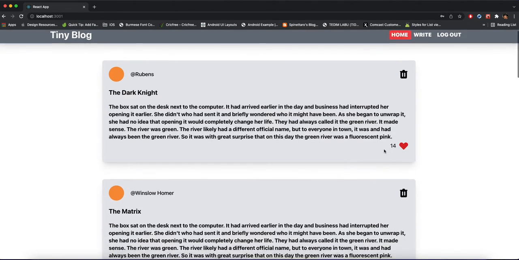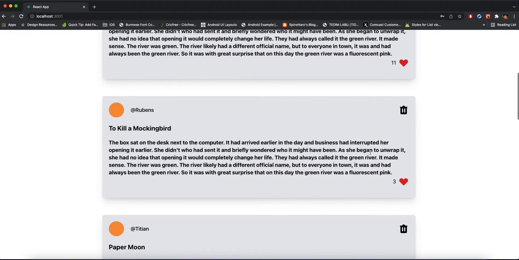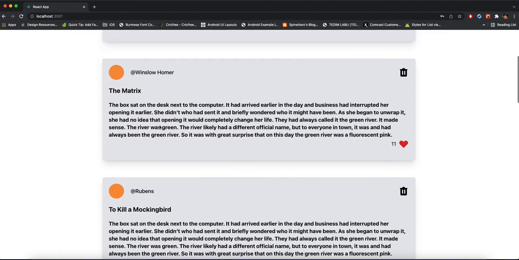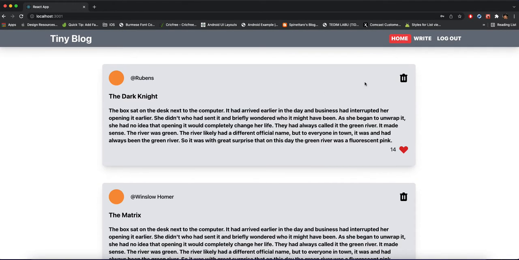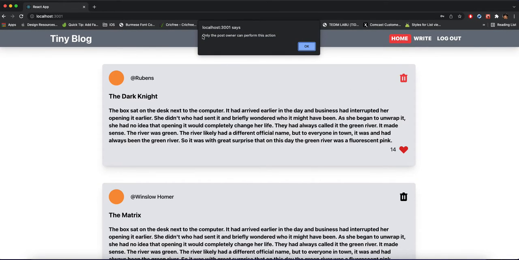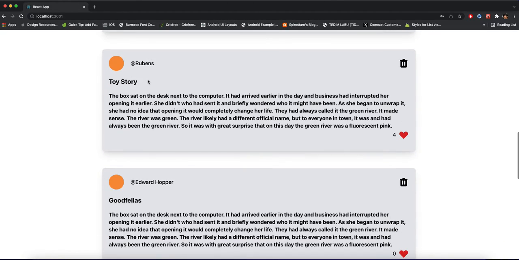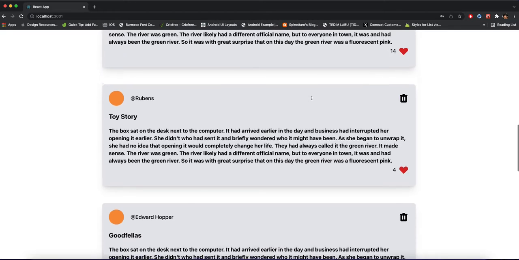Now I can give likes. But since I'm logged in as a test user, I cannot delete this one, because it prevents deleting posts that do not belong to the user. Currently I don't have any blog posts yet, so I cannot delete any of them.